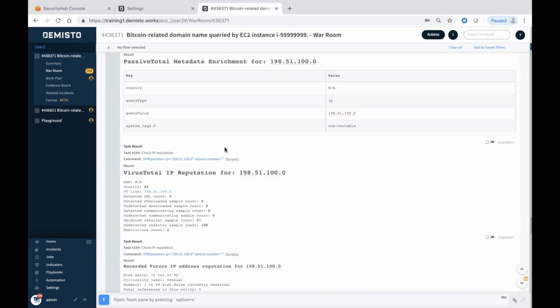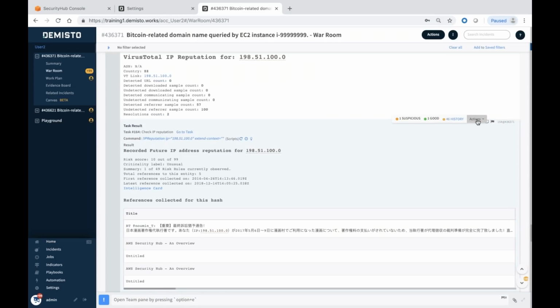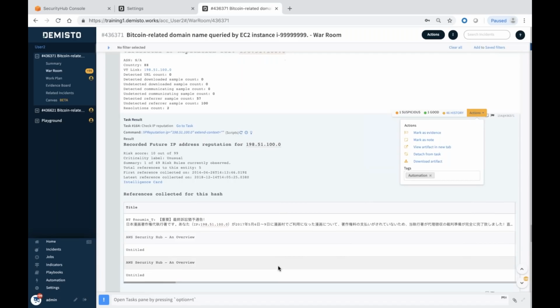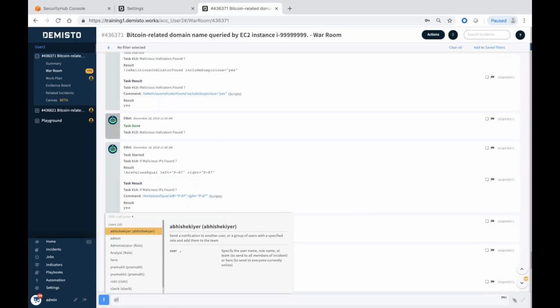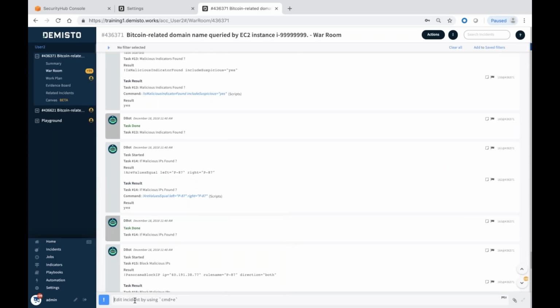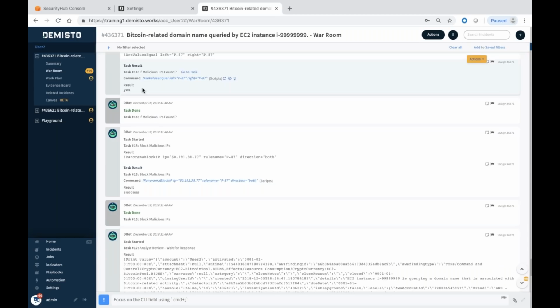And so as a security analyst, if I want to go back and, let's say, mark some of these artifacts as evidence for future reference or for compliance purposes, I can pretty much do that. I can add it as evidence, a note, or even view the artifact in a new tab. Similarly, I can go back and get my other team members into this particular war room so that they can also be updated about this particular incident investigation.